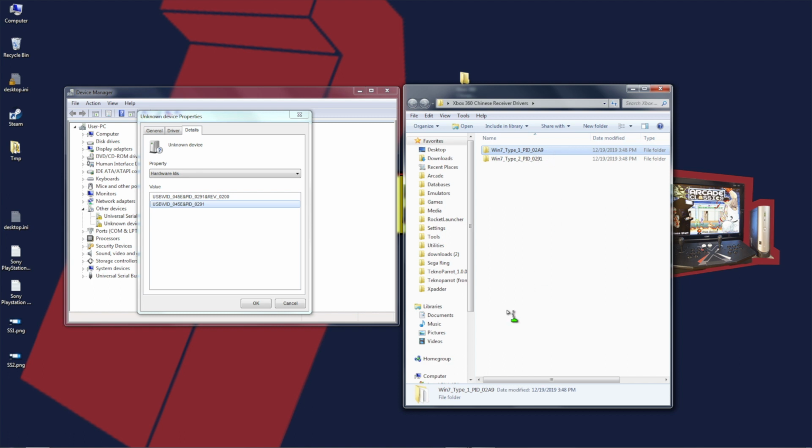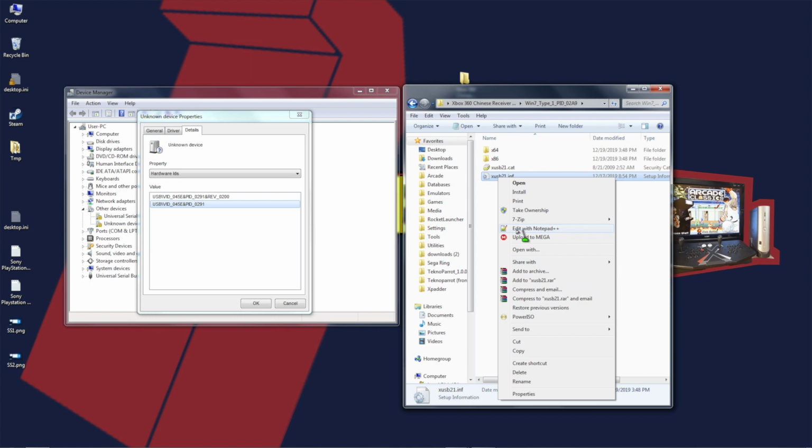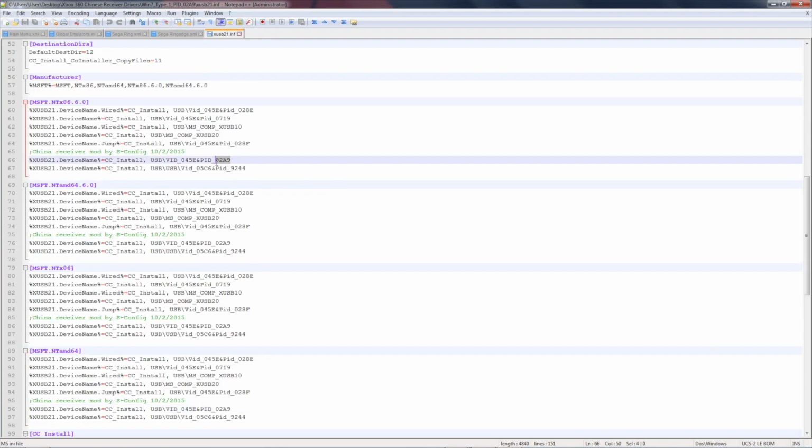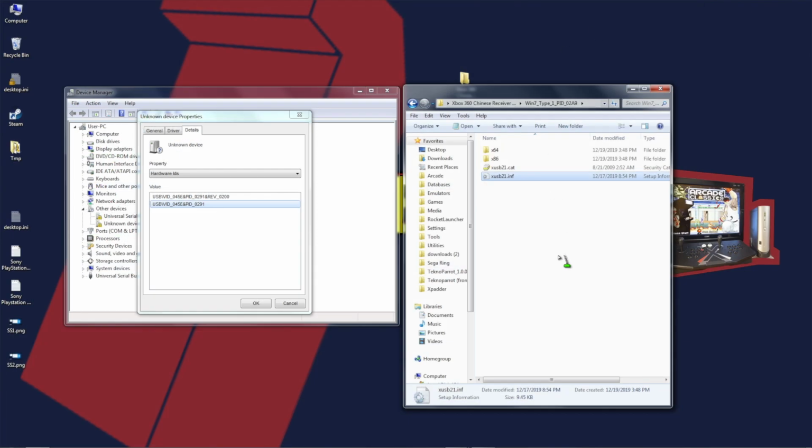If yours says something else, which I doubt it will, you can open either one of these folders and open the usb21.inf file. Go ahead and edit that. You want to scroll down and change this here to yours to match your number. You're going to do it on this one as well, and here, and also right here. Then you're going to save this, and then you can continue with this tutorial.